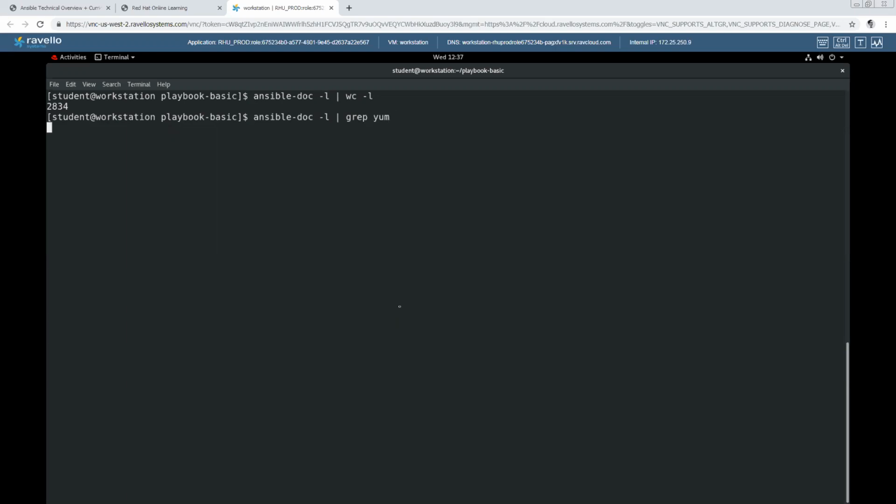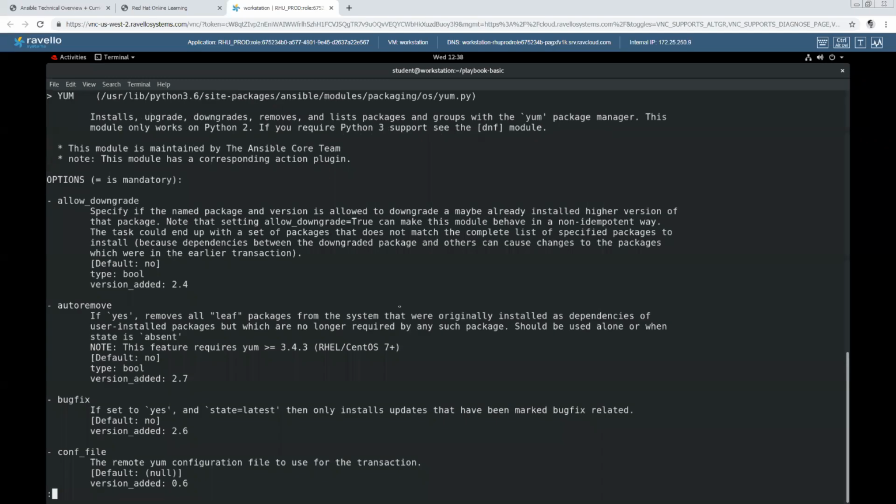I know that I'm going to be installing something on a RHEL system, so I know that I would typically use Yum. And it looks like we have a couple different Yum modules that are available to us. I know that I'm not going to be adding or removing repositories, so I'm going to use this first one. So I'm just going to jump in here to the documentation, and this is very similar to a man page.